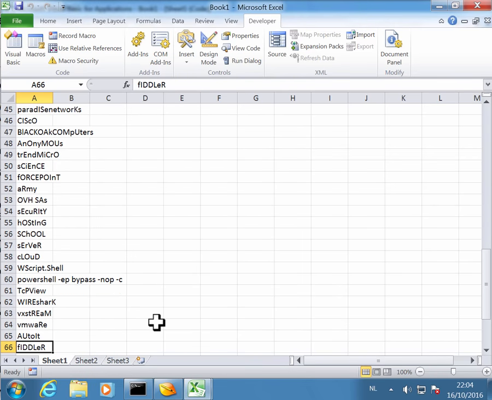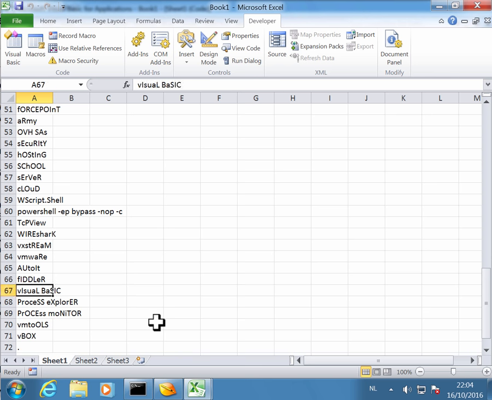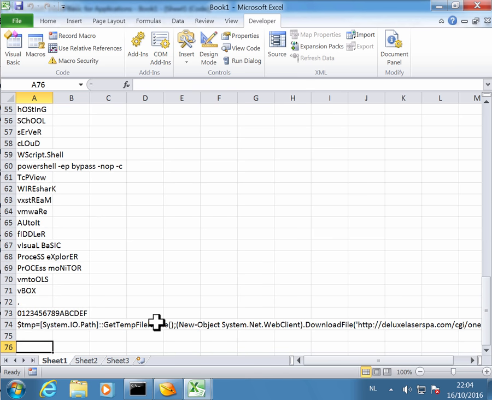It also has a list of processes that it checks for, like TCP view, Wireshark here, all those processes. If those processes are running, the code will not execute, so the payload will not execute, and otherwise here this partial code will execute.